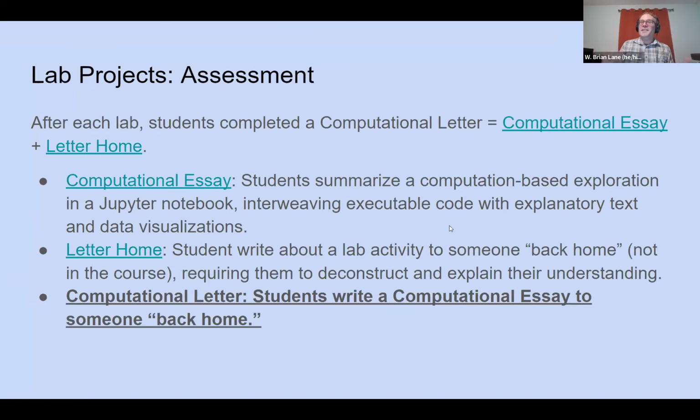So this sounds fun. This sounds great. It's almost one of these classes that's too fun to grade. So I wanted to make sure that I could give them an assessment that was appropriate, that still gauged their learning, but didn't make it feel too burdensome. So after each lab, the students completed a computational letter. That's a combination of two things, the computational essay and the letter home. So let's take a look at what each of these looks like.